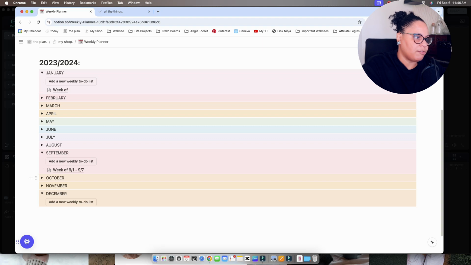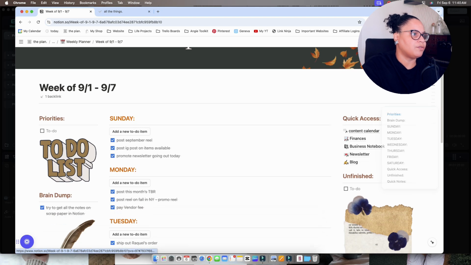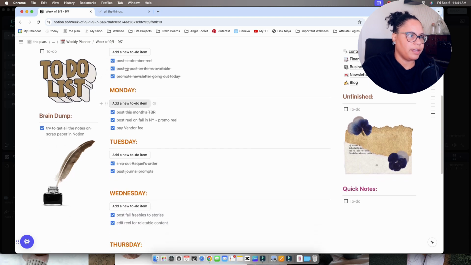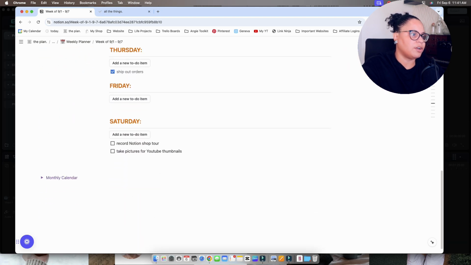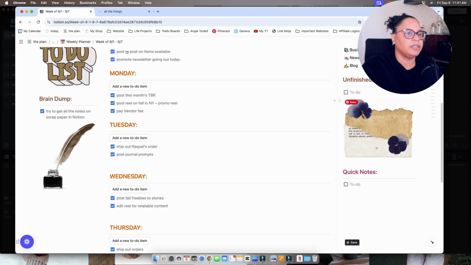So if it's September, I've already added the week of blah blah blah. Once I add it, it'll show up like this. So of course you have everything you need to do. It'll just say week of without the 9-1, and then you just write your to-do list items under every single day. As you can see, this says record Notion Shoptober. This was actually Friday for today, so I just put it down there just in case I didn't have time today to do it.